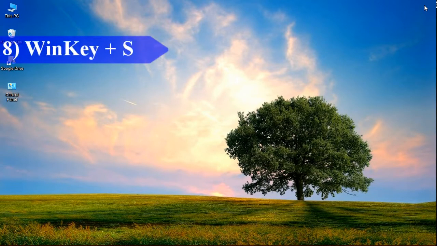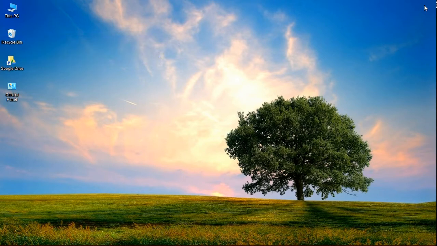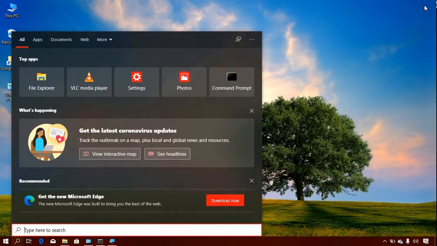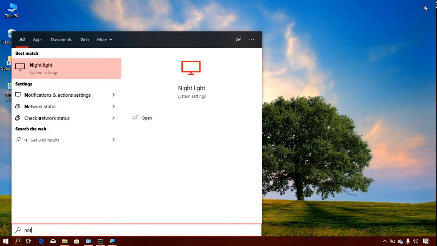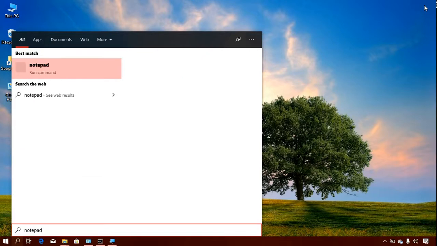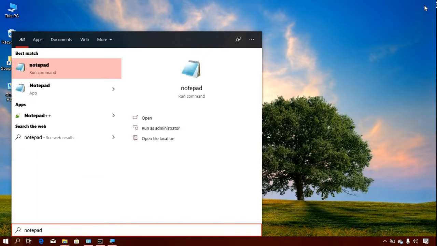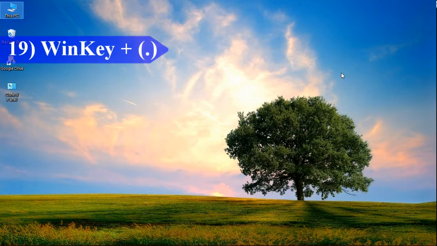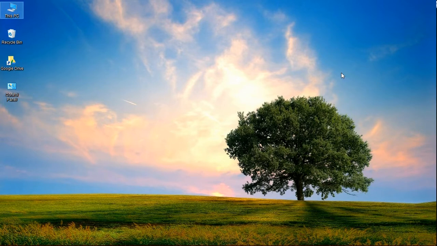Also, WinKey plus S is going to open the Windows search utility. So when you want to search for something, you need to use the keyboard shortcut to make it very fast, and that is WinKey plus S. And in here, anything you want to search for, you just type it in. Like I want to search for notepad, I type that in, and it's going to display notepad for me to select or open.